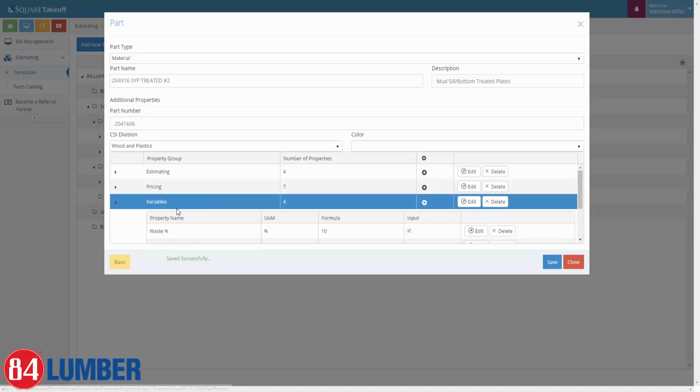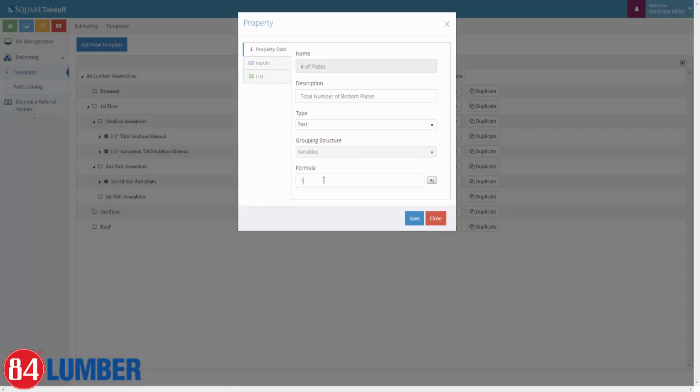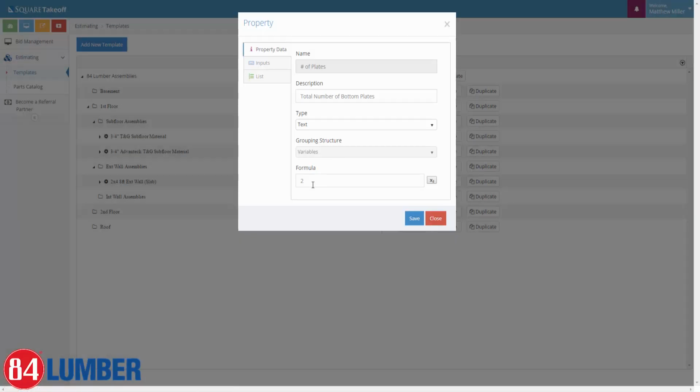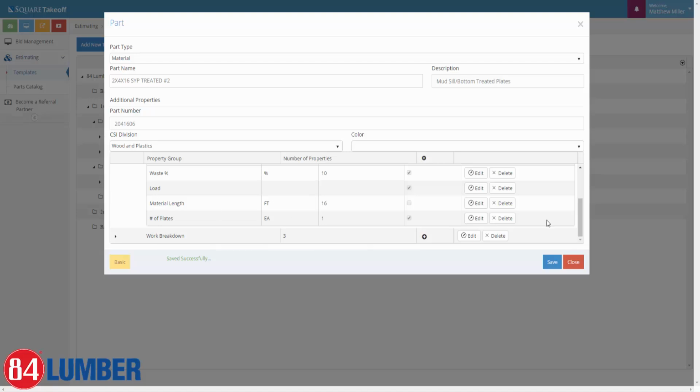So looking at my variables, here is a question, for example, number of plates. If this was a double bottom plate, for example, I could come in, modify inside of my formula, select 2, hit save. It now is going to allow for it to calculate 2 of those. But since we're using a single bottom plate, we're going to leave it as a single bottom plate and continue on. At this point I could go through and modify anything else if need be, but I'm going to go ahead and say I'm good. So I'm going to hit save and then close.